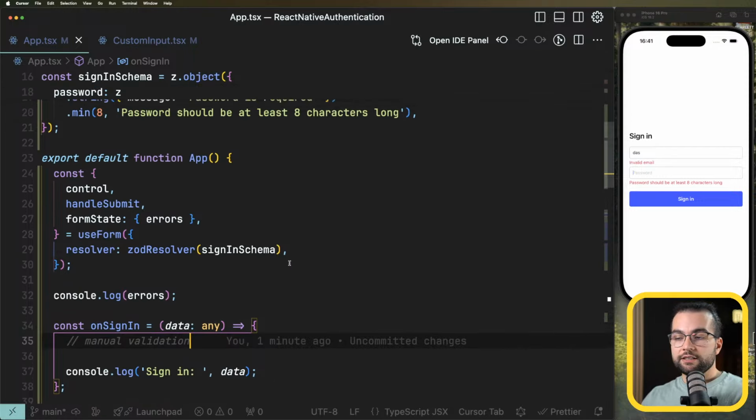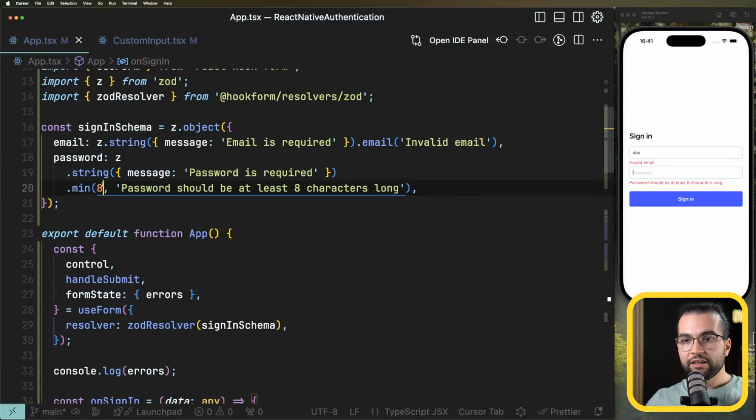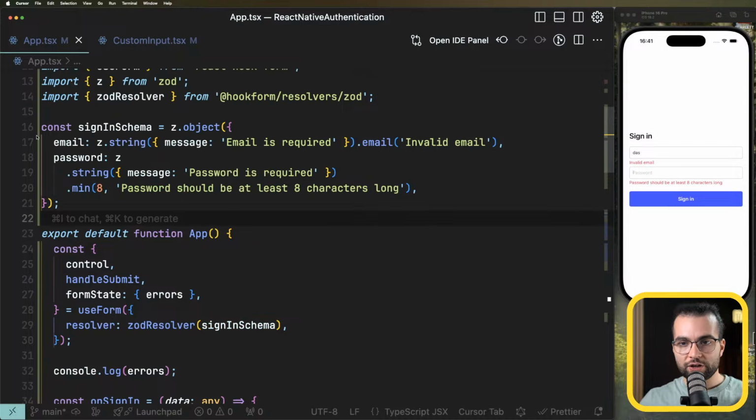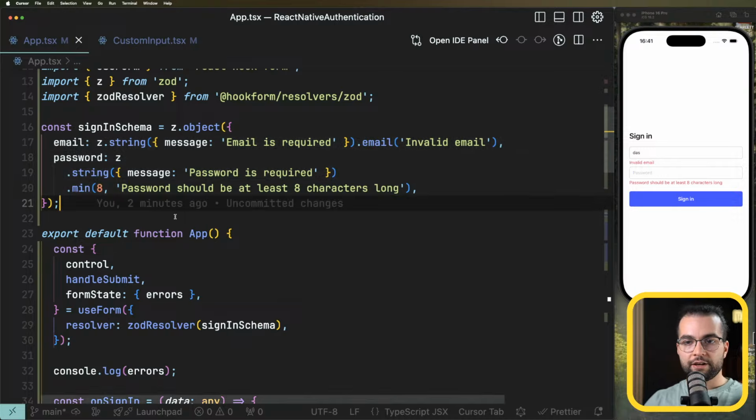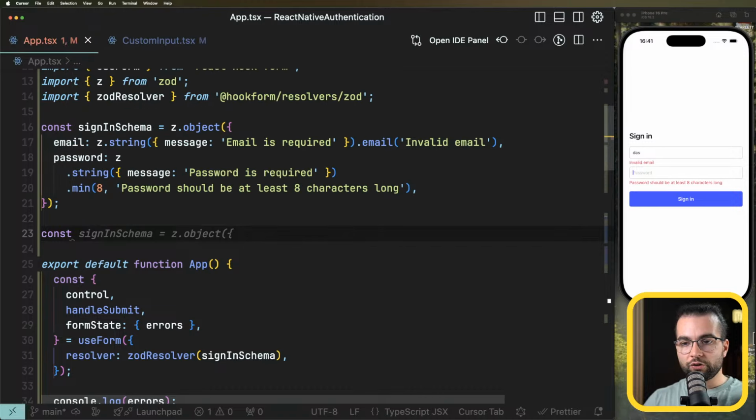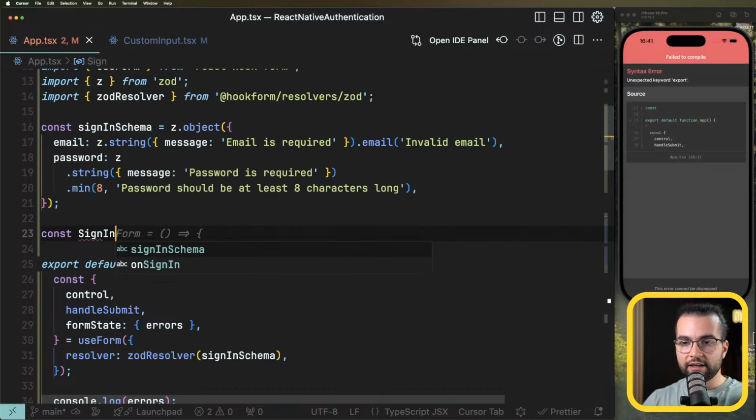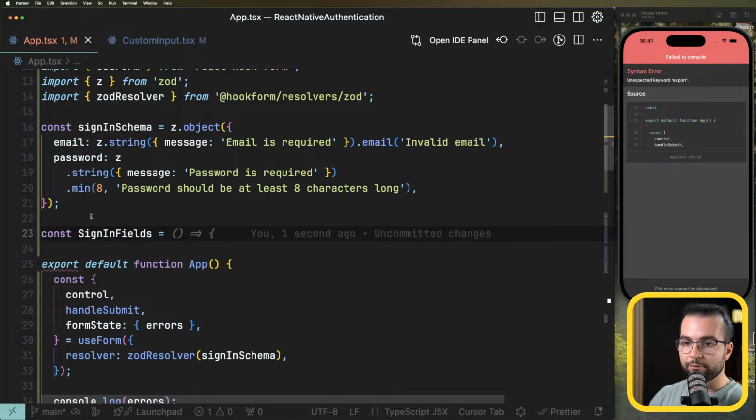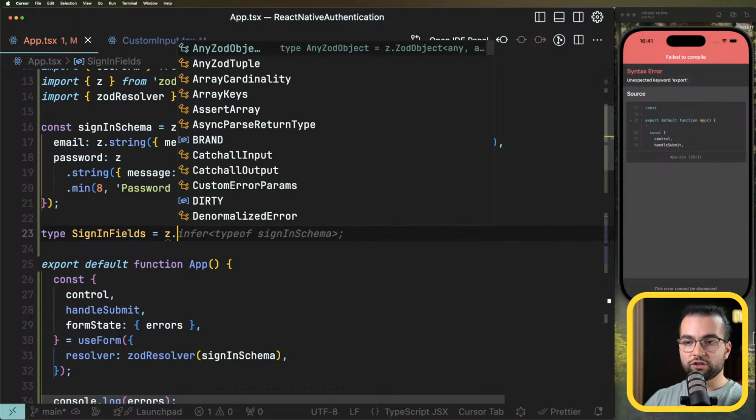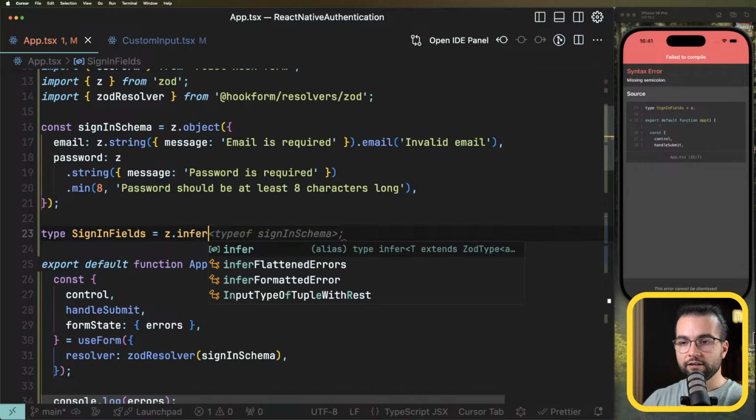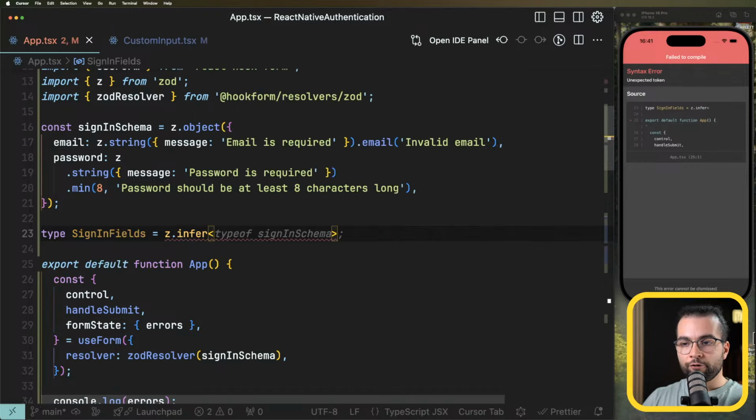The next step is, having a Zod schema, we can define a type. So having this schema, we can transform it to a TypeScript type. To do that, we're going to say, hey, SignInFields is equal to, and to create the type, actually it's not a const, it's going to be a type. We're going to do that using z.infer, and we're going to infer the type of our schema.